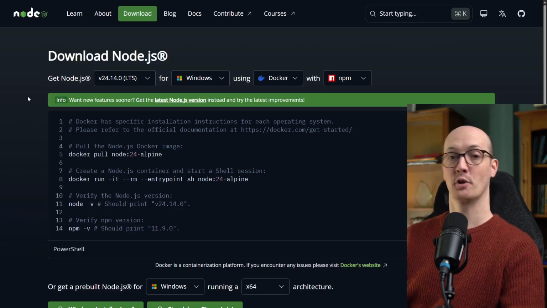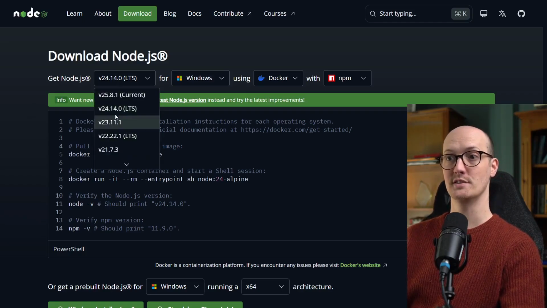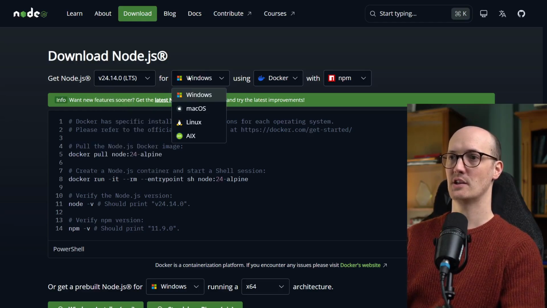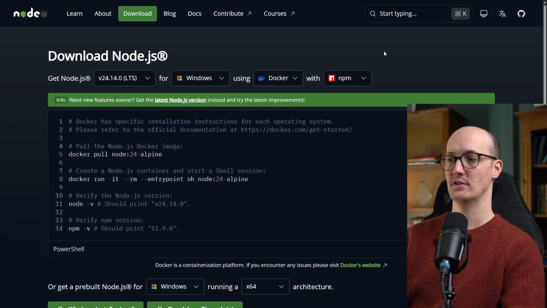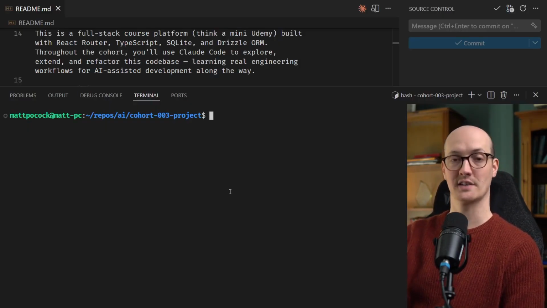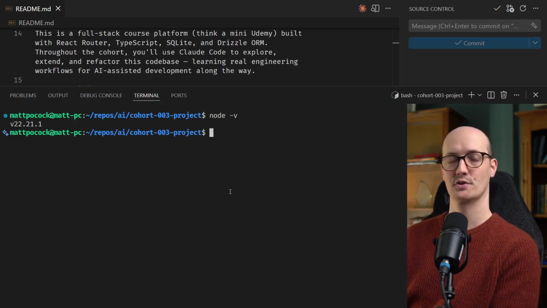Next, you will need to download Node.js in order to complete the exercises. You can go to the link below. You can choose your version, either the 22 version or the 24 version will be fine. You can follow the instructions here, making sure you select the right platform, making sure you select the right setup, and you should be good to go. Once that's done, you should be able to open your project in VS Code or in your terminal, and you should be able to run node -v here and see some kind of version printed back to you.